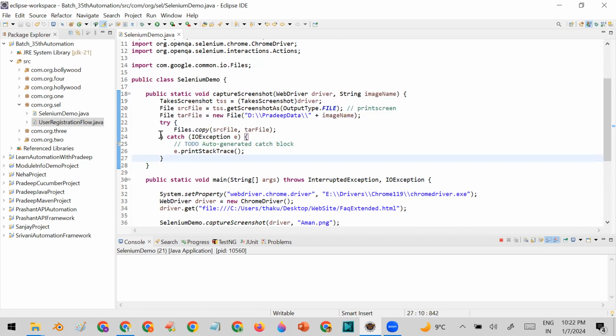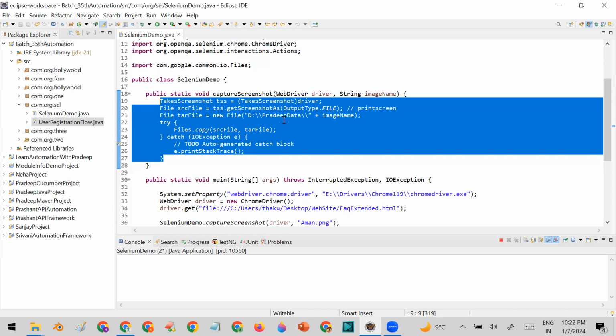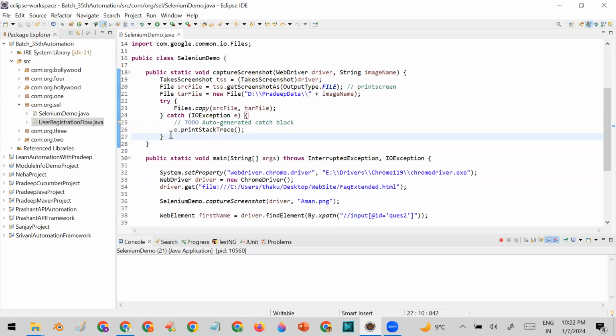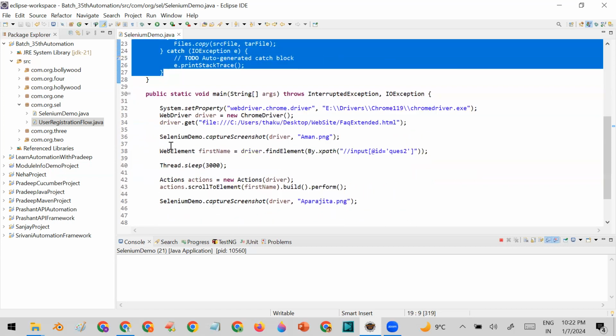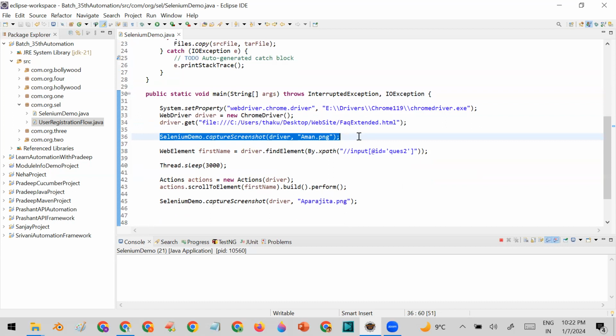1 2 3 4 5 6 7 8 9. 9 lines of code you are writing at a time to take the screenshot. And if you are going to take the screenshot 10 times and you are not creating a function, you are going to write 90 lines of code. But in the current scenario, we are writing 9 lines of code one time, and every time you are just calling it. Is this a good strategy or not?